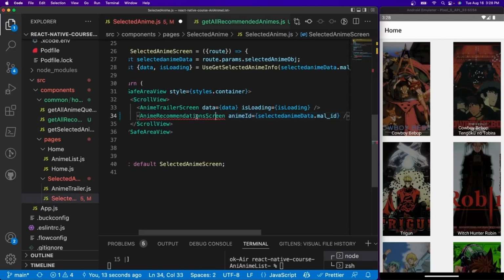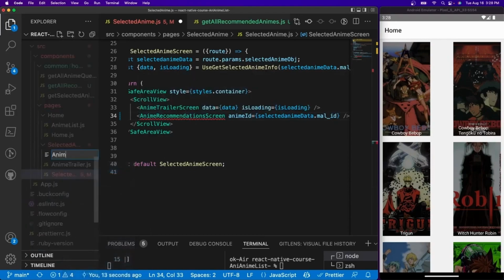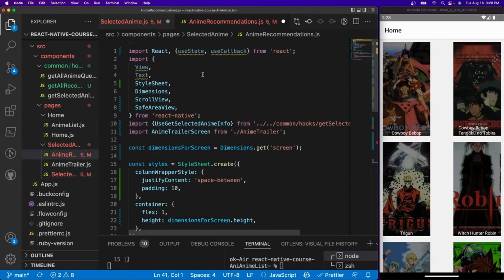So now let's go ahead and actually create the screen for this. So inside of selected anime, I'll create a new file called anime recommendations screen.js, like so. And I'll copy all this stuff. We'll paste it inside of here just so we have a good starting point.